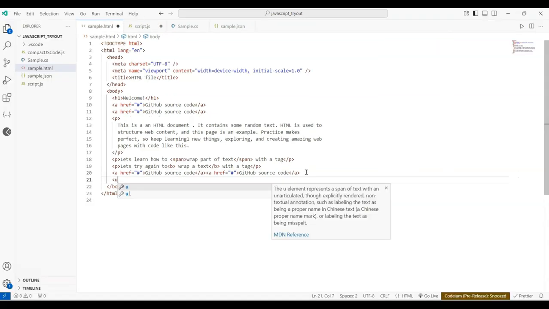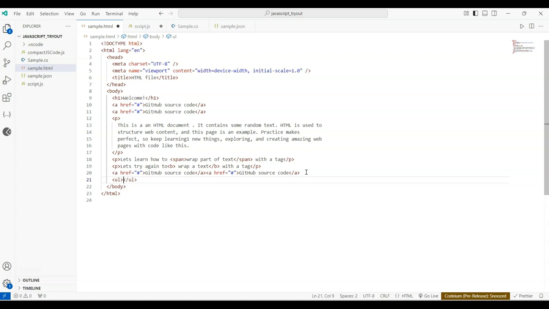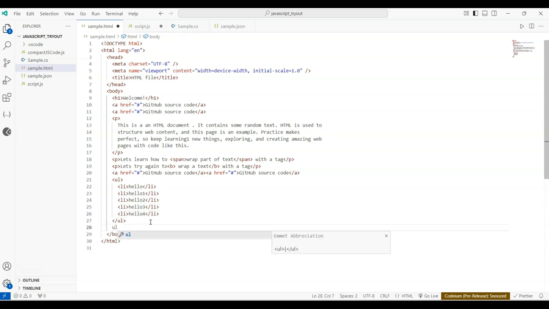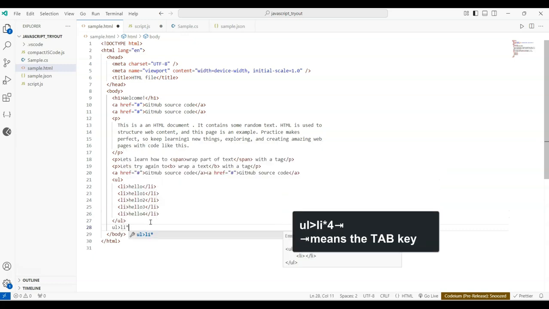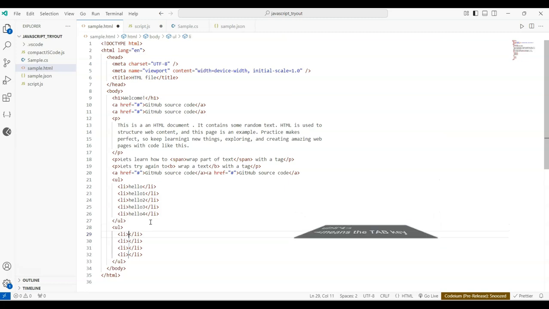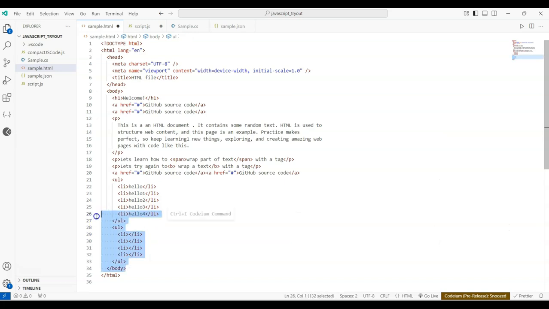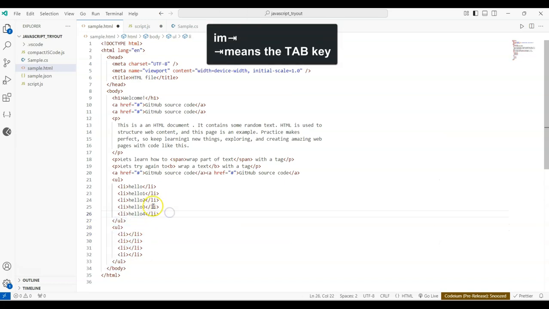There are these shortcuts which help you to generate the HTML quickly. For example, you have a UL and you want to generate 5 li elements for it. You can very well copy paste it one by one. Alternatively, you can use this shortcut syntax: UL greater than symbol li into 4, and then press tab. I do into 4 here because I want 4 li elements within the UL. So it will quickly generate this HTML for you.